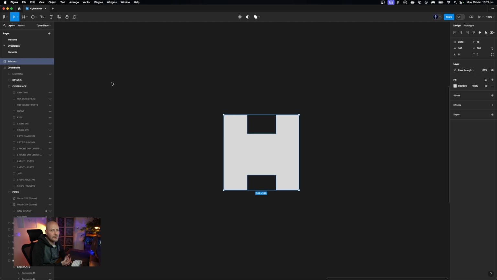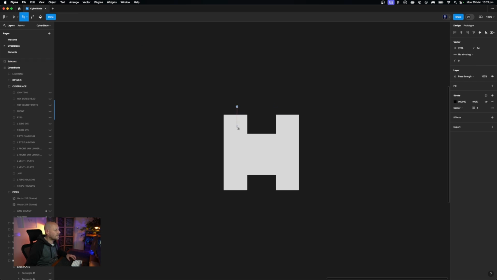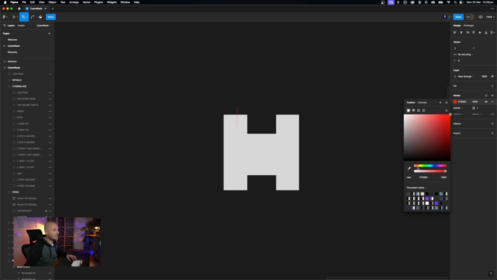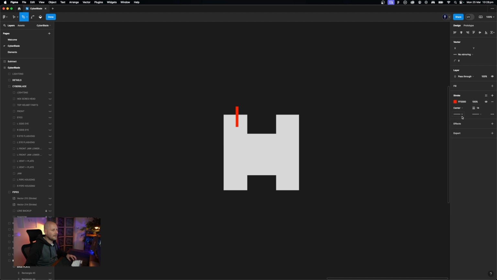How do I add to that? Let's take the pen tool, because I use that a lot. Let's create some lines. Let's make it red so we can see what we're doing. And let's give it some rounded corners.